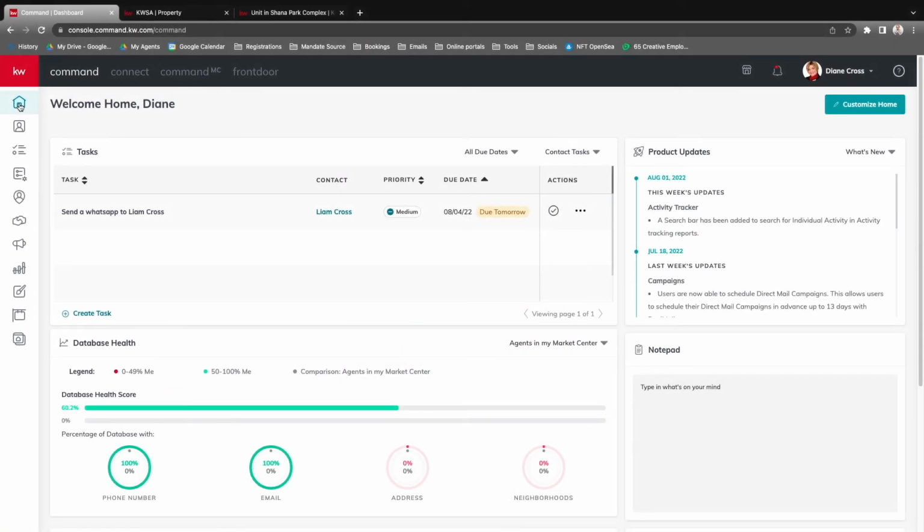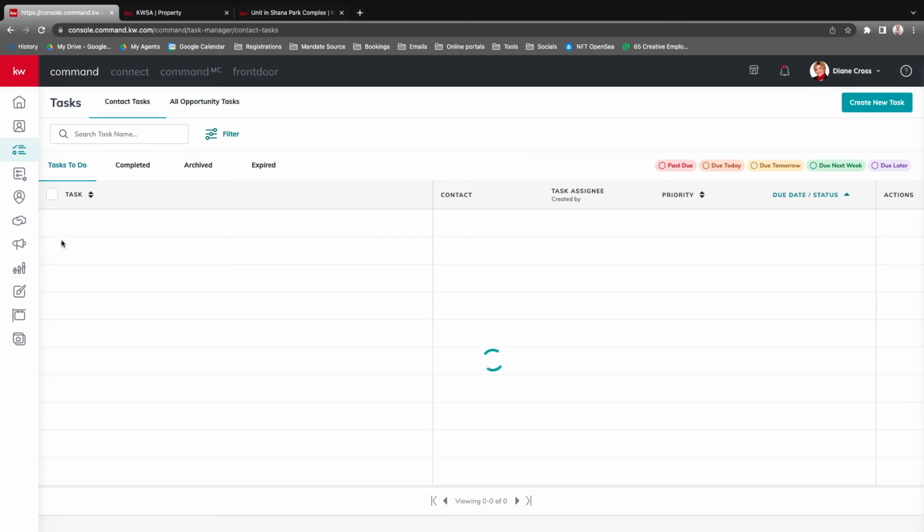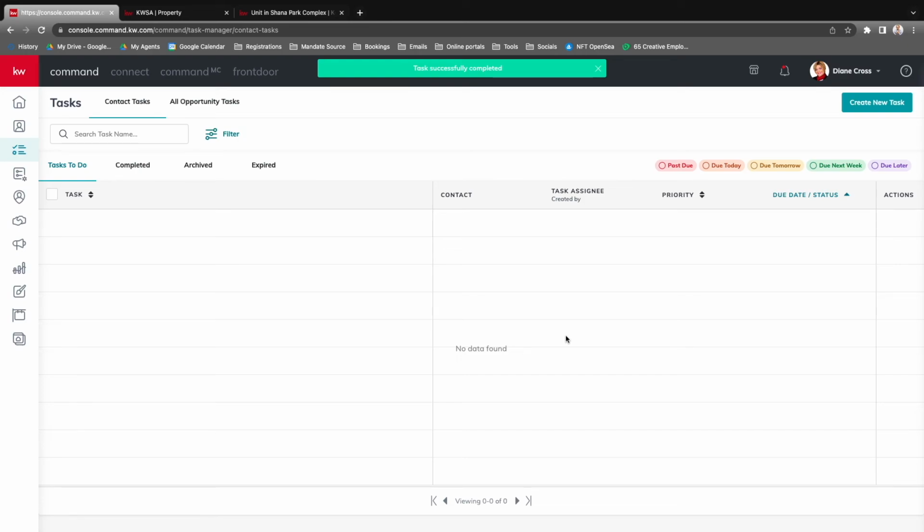So back on the PC, we can head over to tasks, and we will notice, because we cleared the one task which was send a WhatsApp to Taryn Lee, we only have the send WhatsApp to Liam Cross. So we're going to check that off as a completed task, and now you have nothing left to do for the day, unless you have 50 of these to do, which would be cool if you did, but no. So that is a basic gist of how to set up the SmartPlan, and I do recommend that you do this for all of your properties, as it just makes communications a lot easier between you and your clients, especially when they come from a Facebook lead or when you add them to your contacts on command.